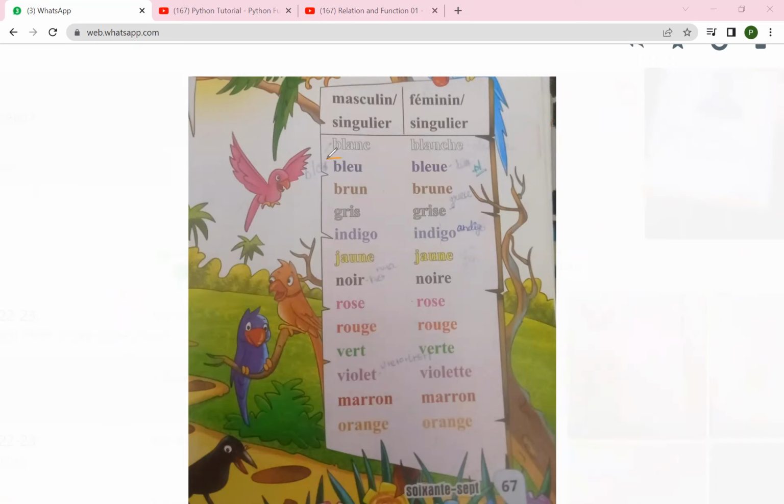You can learn what they're called in French, and it becomes easy for you then. You just have to identify what color you're talking about, what it's called in French, and then you have to look at the noun, its gender and number, and then accordingly use the required form of the color.